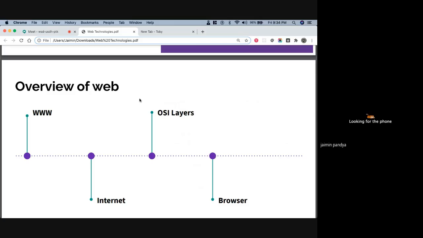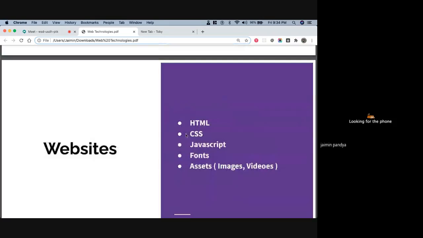The browser, you all know: whenever you want to request something from a website, you want to open a website, you just use the browser to access that particular website. So how do those websites work, and what do those websites have? Basically a website has three main things: HTML, CSS, and JavaScript.